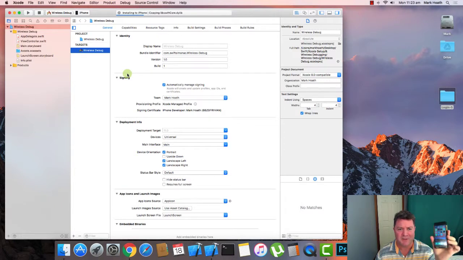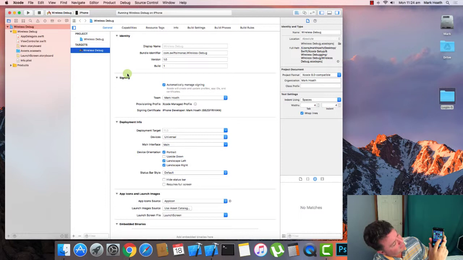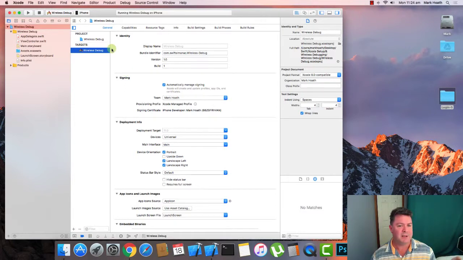So there's nothing up my sleeve, it's installing. And there it is, installing a little application on my phone. I will click on the application and it will run. It's just a blank screen, but it's running and I can debug as normal. So once you've done it once, you've done it for all time. Hope that's of assistance. Pretty simple and really useful.